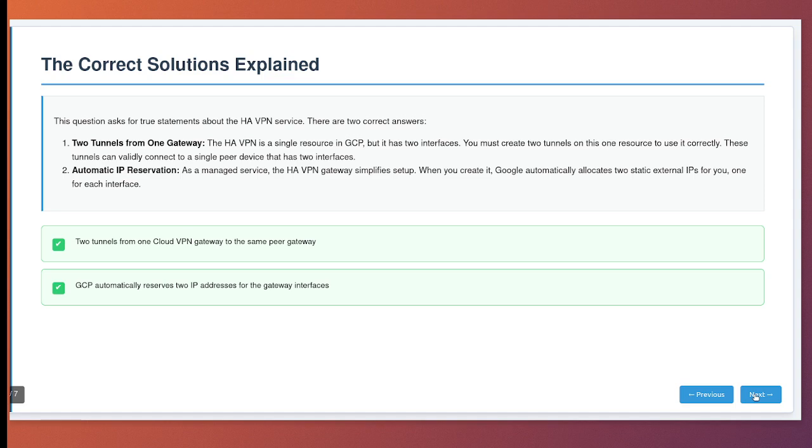The HA VPN gateway resource is a single object in GCP, but it has 2 interfaces. You must create 2 tunnels on this single gateway object to utilize its HA capabilities. These 2 tunnels can terminate on the same physical peer gateway, provided that peer device has 2 separate interfaces or IPs. The second correct answer is GCP automatically reserves 2 IP addresses for the gateway interfaces.